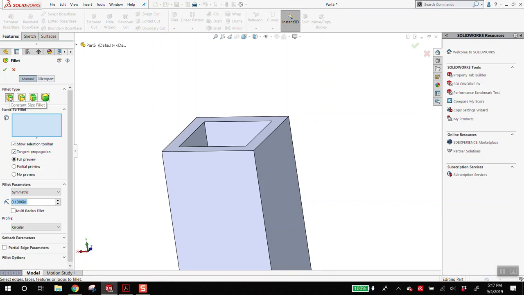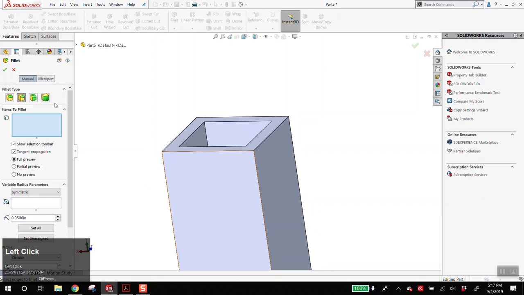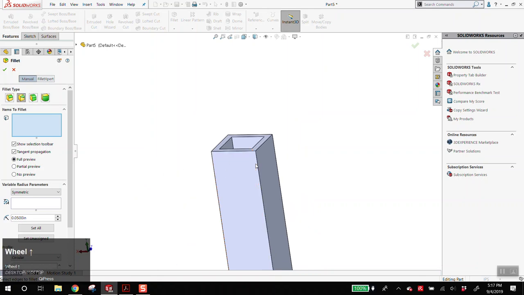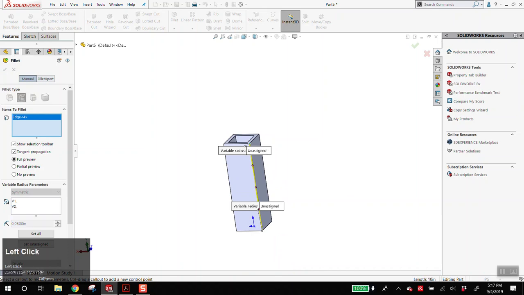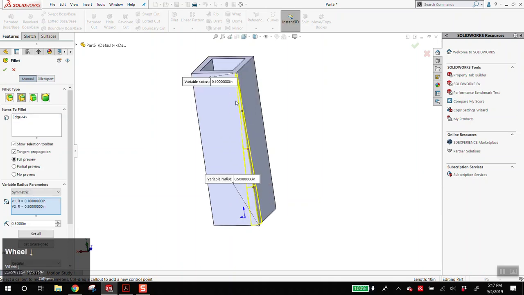So this is the default, and this is what I recommend you use for the most part. You can have a variable size fillet. So what that means is if I select an edge here, it will give me two boxes to give dimensions. So I can set this to be 0.1, and I can set this to be 0.5. And you'll notice now the fillet starts small and gets big.